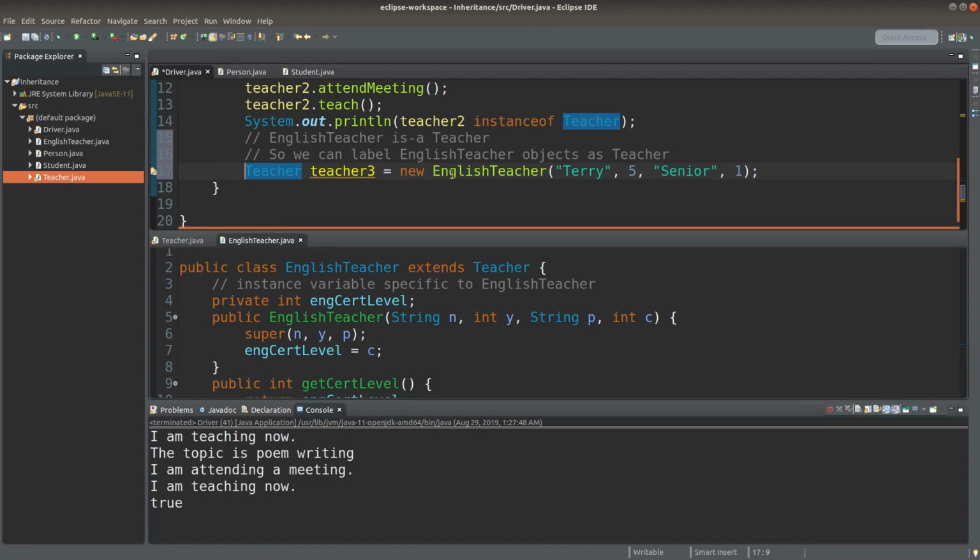That means even though the object is of English teacher type, I simply give this reference variable a teacher type. This is allowed because an English teacher is a teacher. So I would be able to use a superclass data type to help me declare an object from the subclass type.